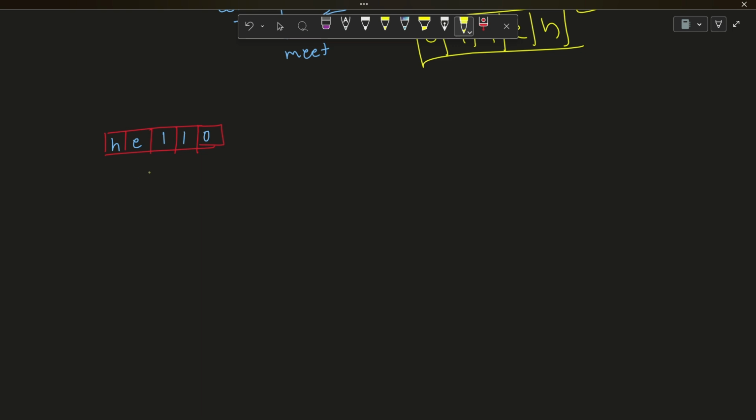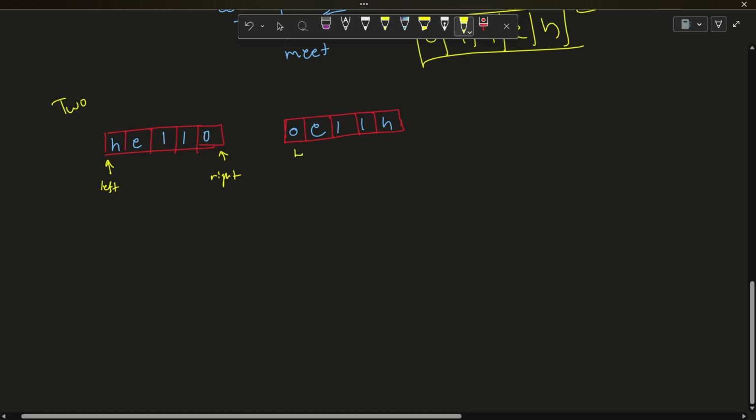Let's try to visualize this question one more time with the two pointers. H is there, O is there. Here is our left pointer, here is our right pointer. First we will swap this left and right. When we swap the left and right elements, we will get this new array, but our pointers are still here. We are already done with these elements, so next we will move the pointers: left plus plus and right minus minus. The pointers will come here, left and right.